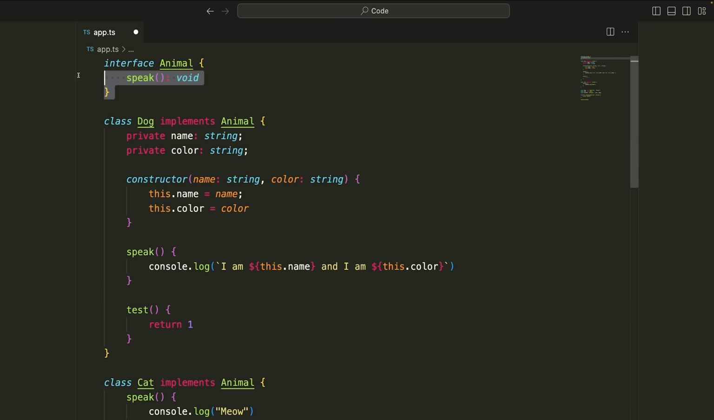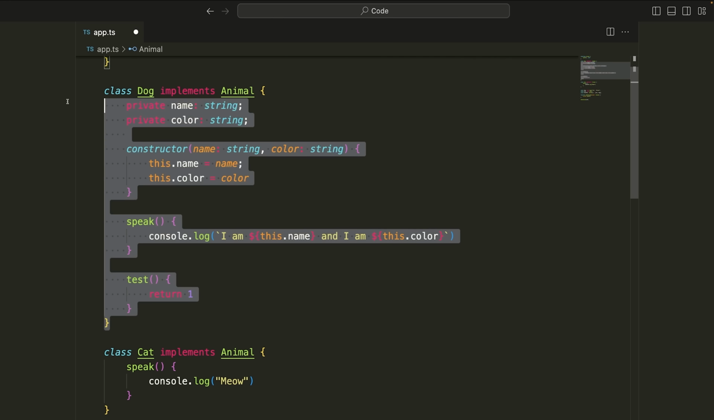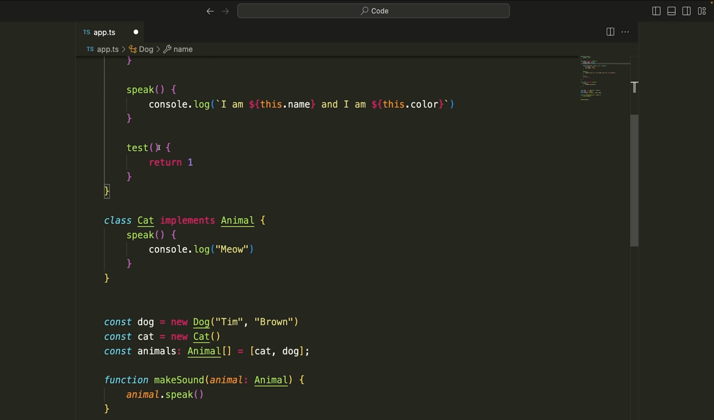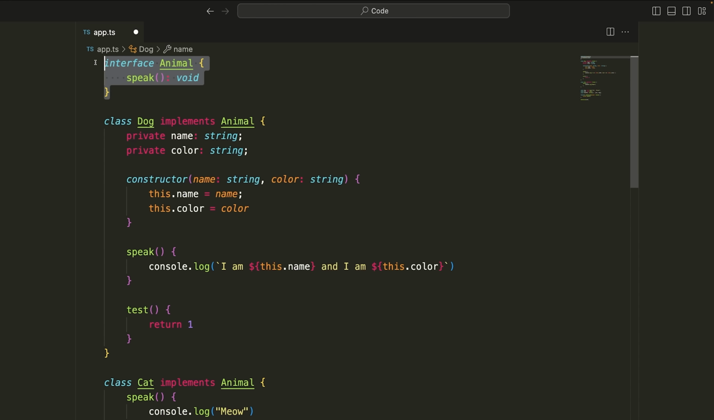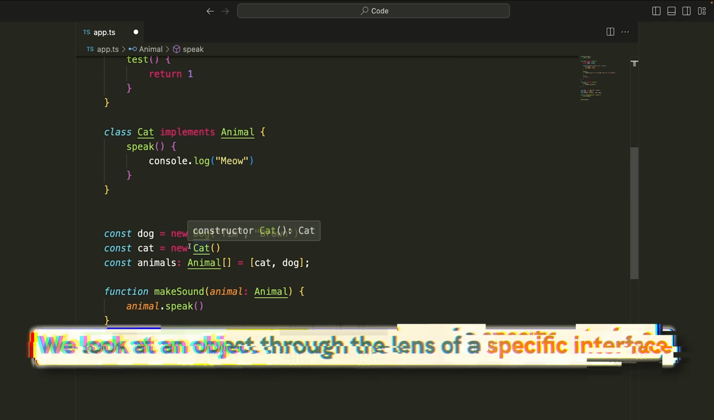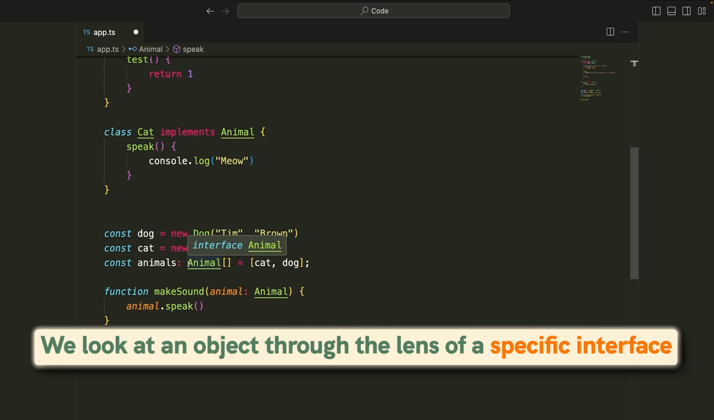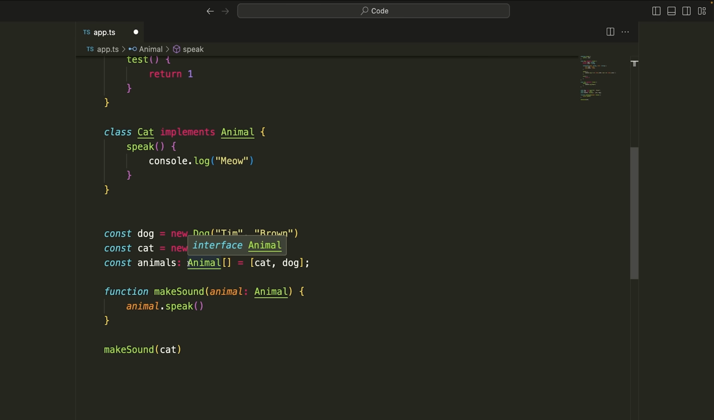So the idea behind interfaces is you are essentially increasing the abstraction of your program, and you're making it so that we don't care about the finite implementation details of whether something's a dog or a cat. We simply care that it implements the behavior we need to use, and then we can treat many different objects or many different classes as if they were the same thing. So that's what we do. We look at an object through the lens of a specific interface. So interfaces allow us to group different things together, to treat them as if they were the same object, and to hide the complexity that we don't care about.